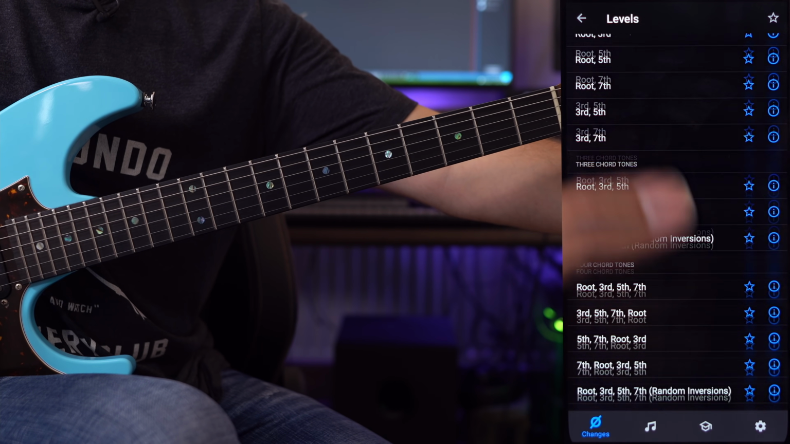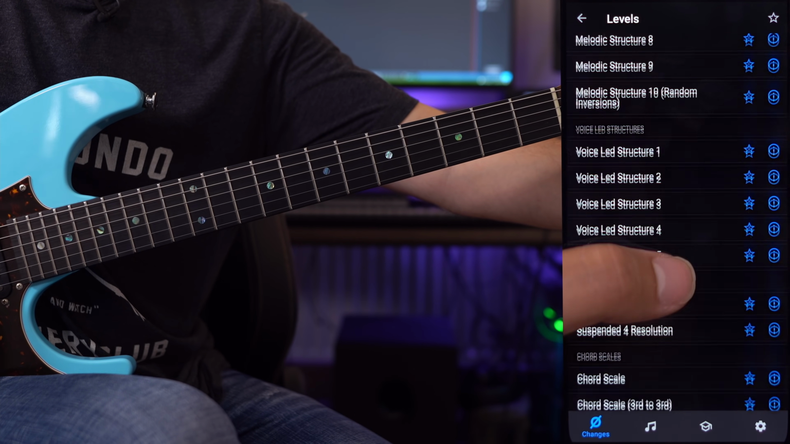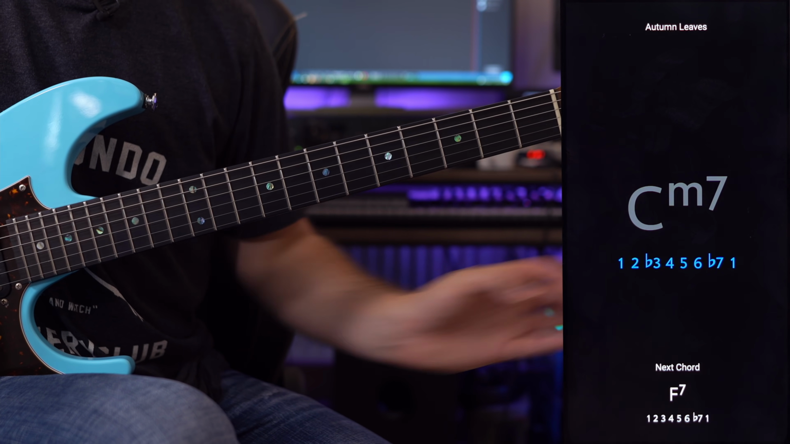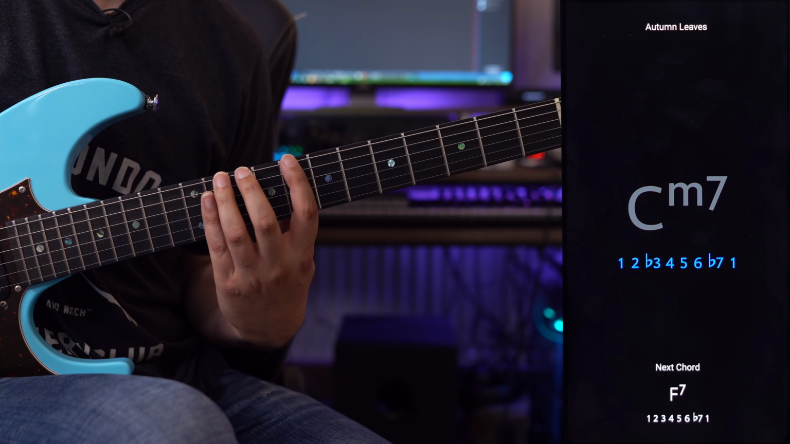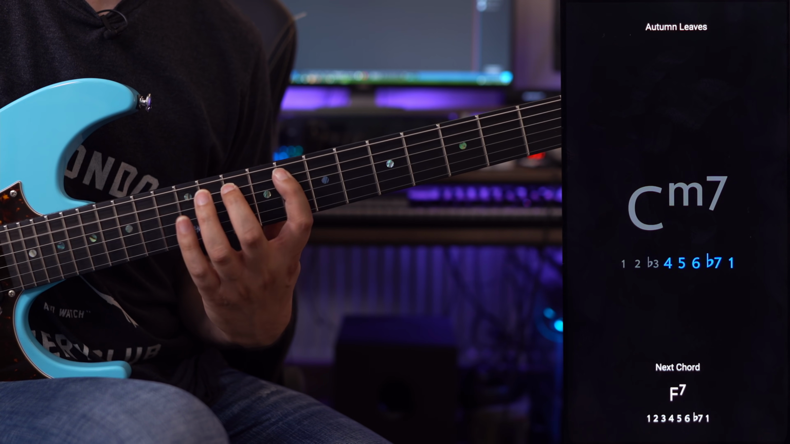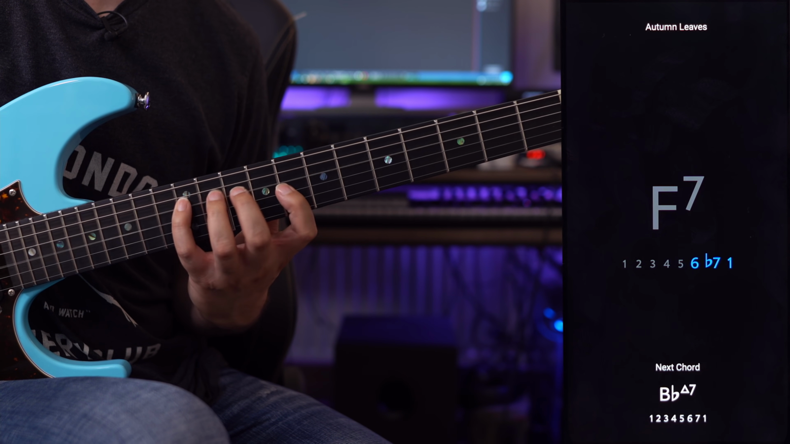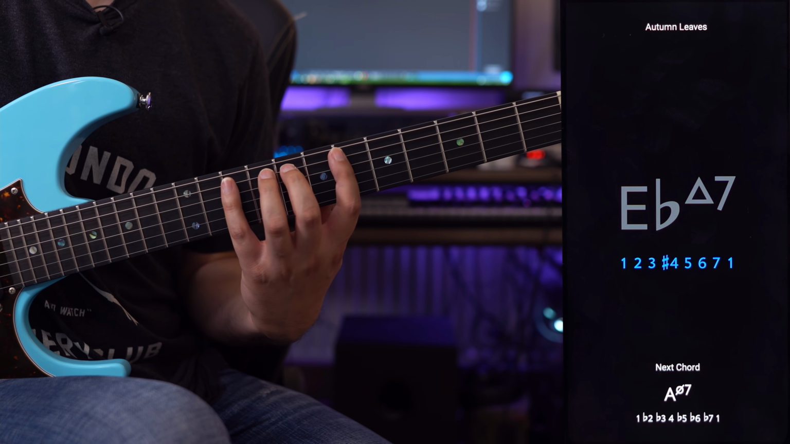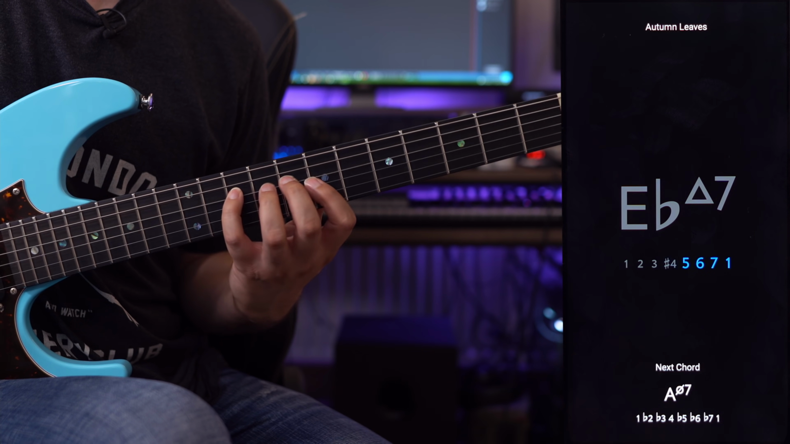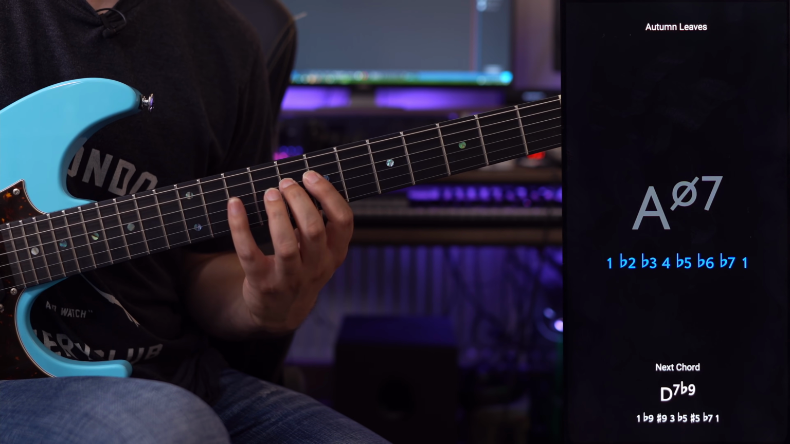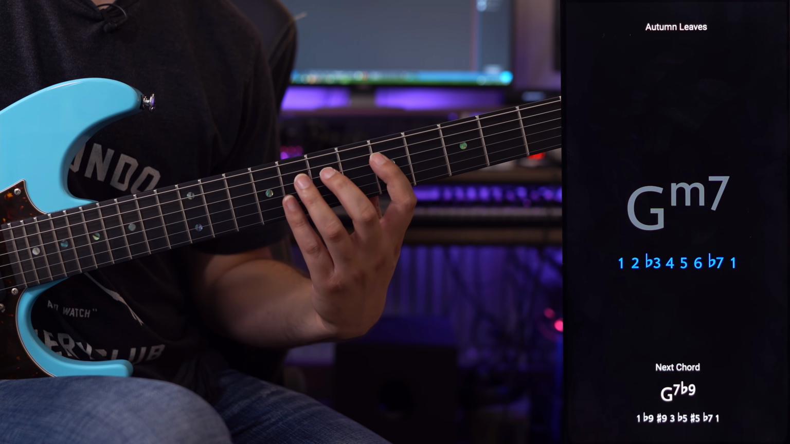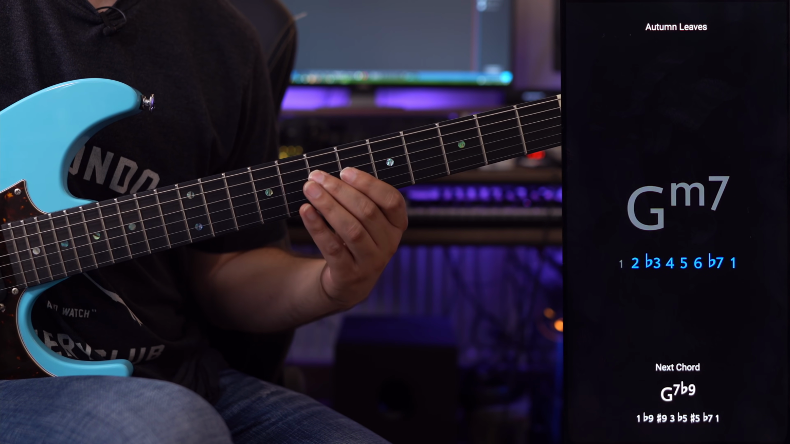Or you could get more complex and come into the changes trainer and select one of these melodic structures, or let's say the chord scale, and play through the chord scale for every single chord in the tune. And you can see Solo is pretty quick at recognizing what you're playing. It will keep up with you. If you play a little bit slower, it takes you a bit longer.